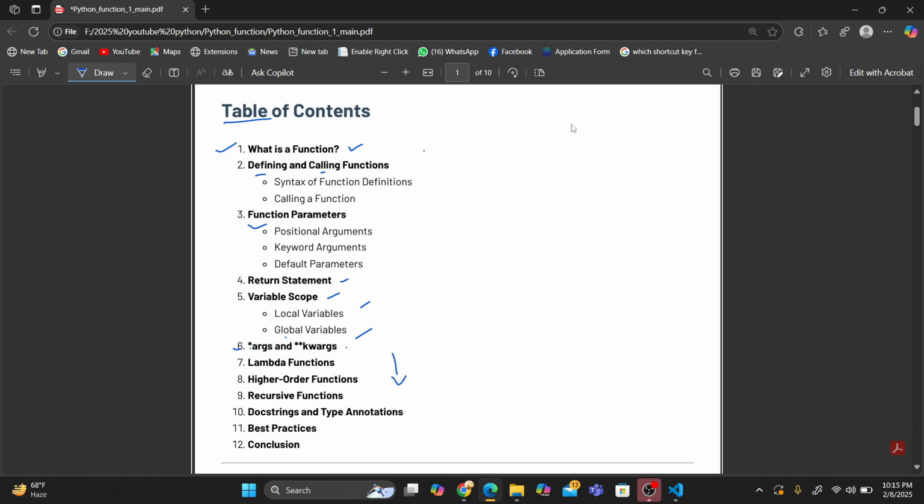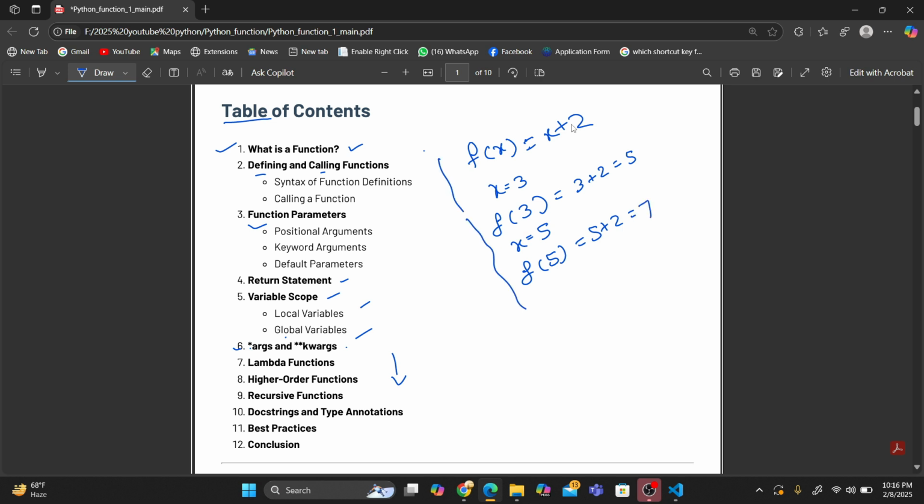At first, in mathematical terms, what is a function? f(x) is a function, defined by f(x) = x + 2. When x equals 3, then f(3) is 3 + 2, which is 5. When x equals 5, then f(5) is 5 + 2, which is 7. This is a simple mathematical function. In Python, the function works in the same way. So what is a function?